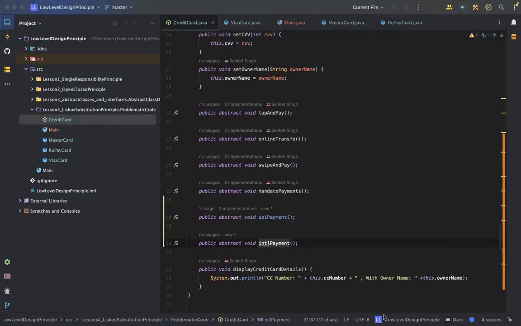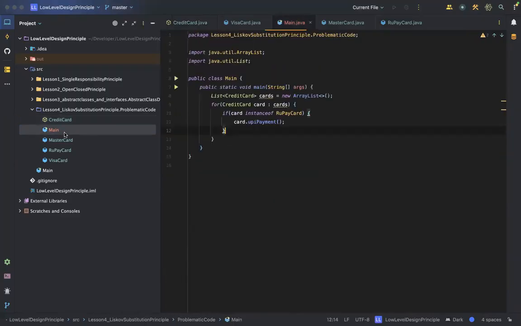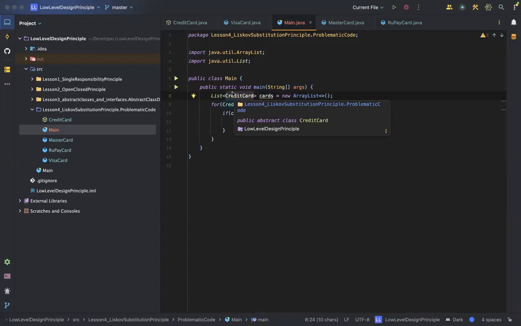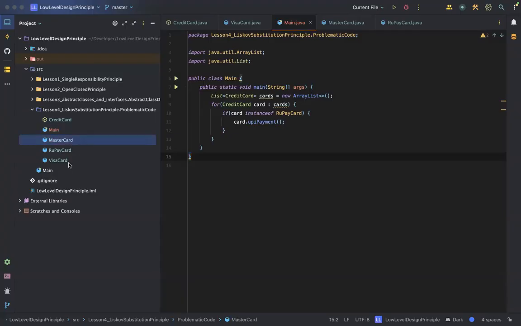But we are violating it straight away here. Think about any module that depends on credit card. In that module, if you want to allow international payments, then we have to do logical checks that the card is an instance of MasterCard or Visa card, and only then will we allow international payment, right?